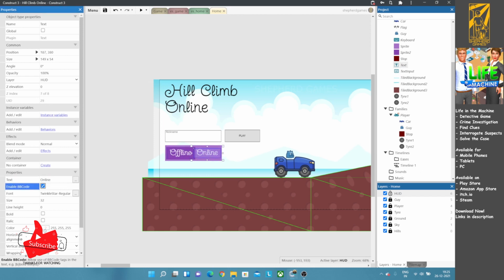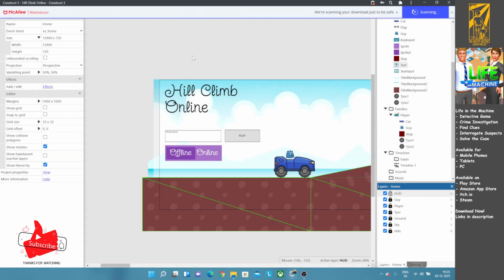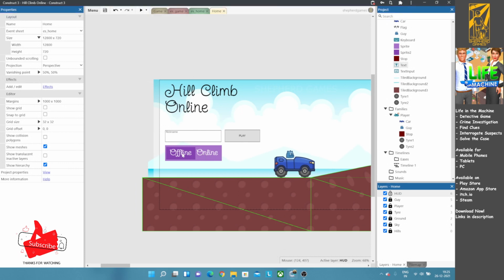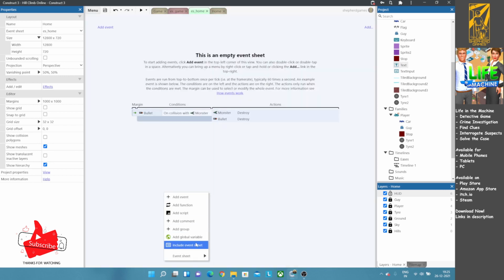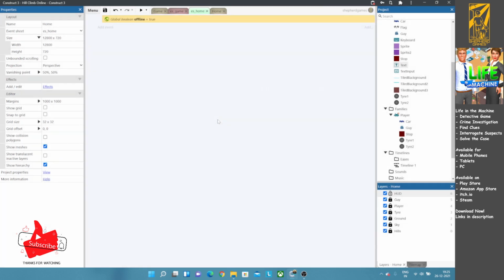Okay, so this is online, right? So my objective is, if I click on online, this box should move to online and users will be able to play in online mode. So if I click on offline again, it should scroll back to offline text and users should be able to play the offline mode. So in home screen, I will create a new variable called offline. By default it will be true.